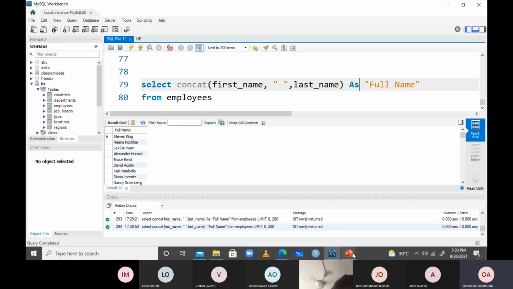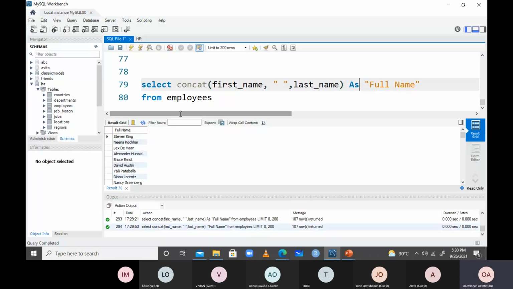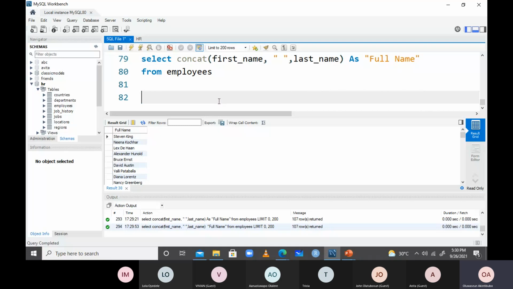Awesome. All right. So we want to talk about the DISTINCT keyword for duplicated rows. It says the SELECT DISTINCT statement is used to return only distinct, different values. A column in a table could contain many duplicate values. To get the list of all values without duplication, you use the DISTINCT keyword in the SELECT statement, right? So what do we do with the DISTINCT keyword? It helps us to know the distinct values that you have in a column, right?